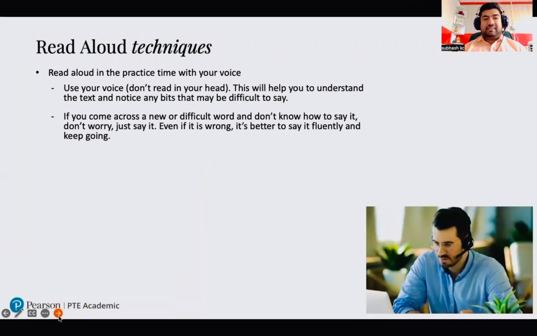So see the techniques. Read aloud in the practice time with your voice. Use your voice, don't read in your head. While in practice time, those 30 to 40 seconds, try to read out during that time also. This will help you understand the text and notice any bits that may be difficult to say. If you come across a new or difficult word and don't know how to say it, don't worry, just say it. Even if it's wrong, it's better to say it fluently and keep going. If you are stuck, hesitating, don't do that, but if you can say it with fluency, even if your pronunciation is wrong, try it. There's no harm, okay?